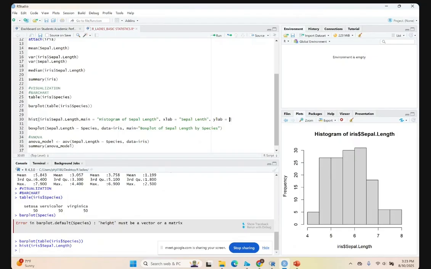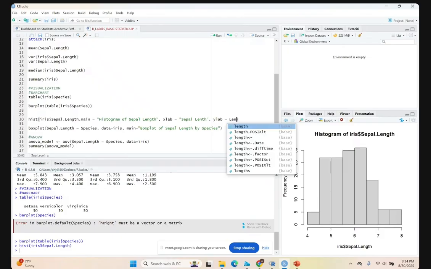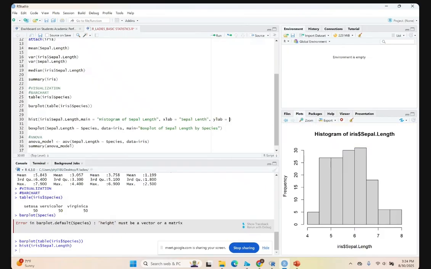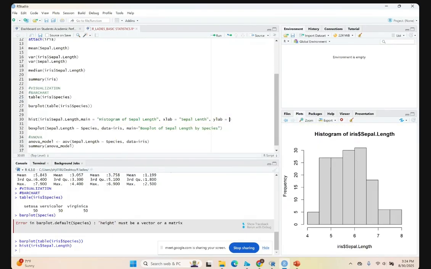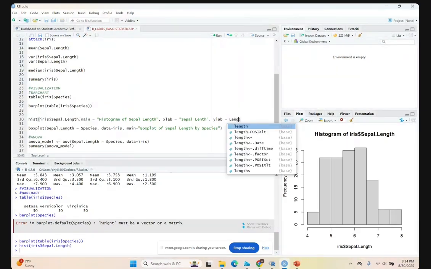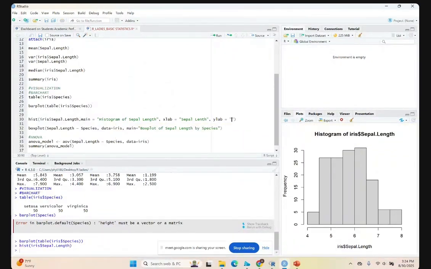So I want my y label to be, let's say, the length, or let me say count. If I use count in some way, let me say length. It's actually a string, so length. All right. Then let's run this code and see what will happen.